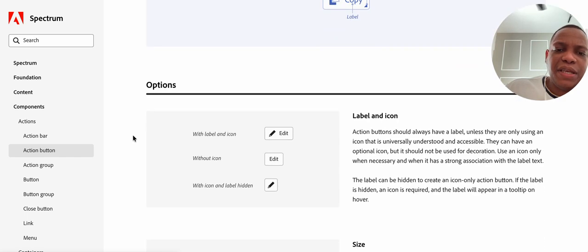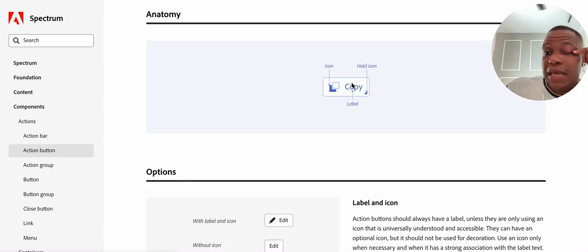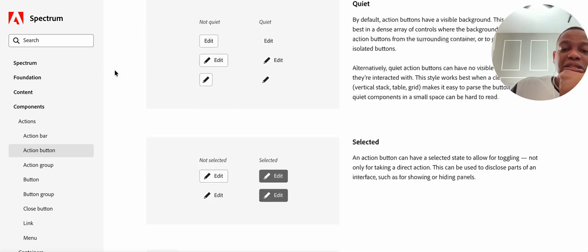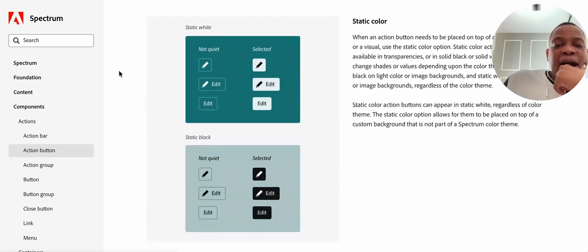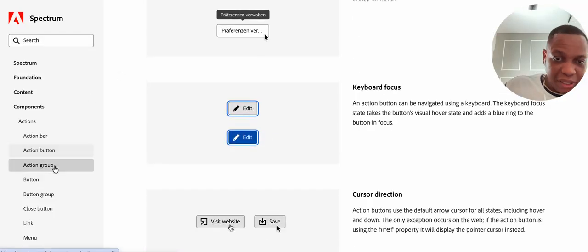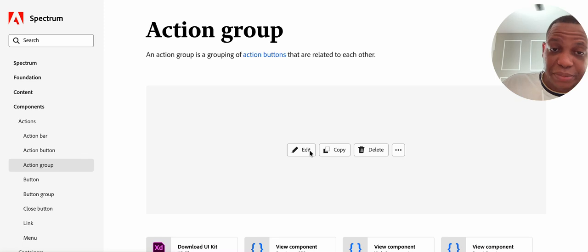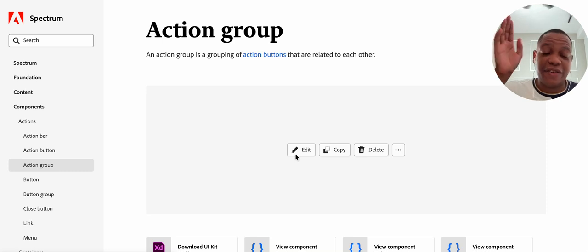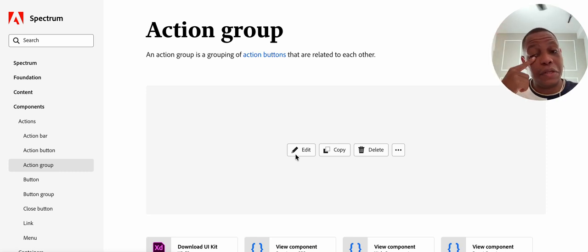Like your copy, label, hold icon. Okay, you edit buttons. But guys, check out action buttons. Buttons that are related to each other. For example, you can edit, and then right next to it you have copy, and then right next to it you have delete, and then right next to it you have the three options.